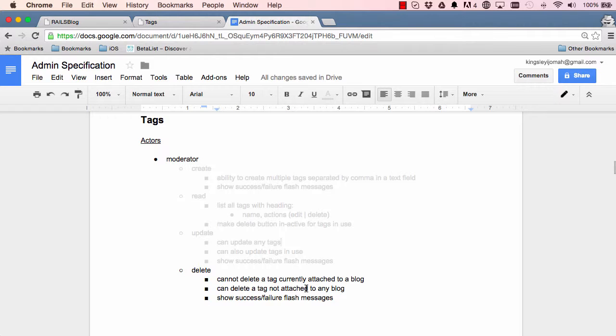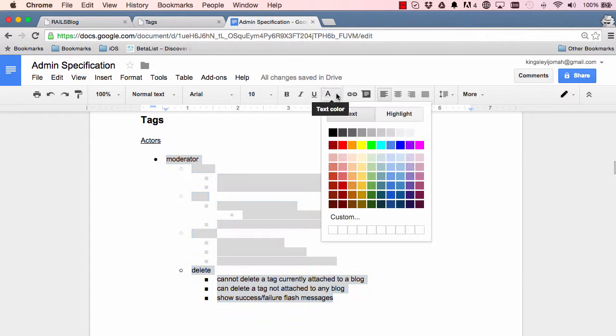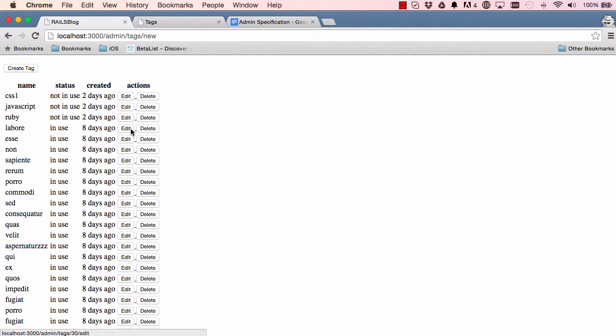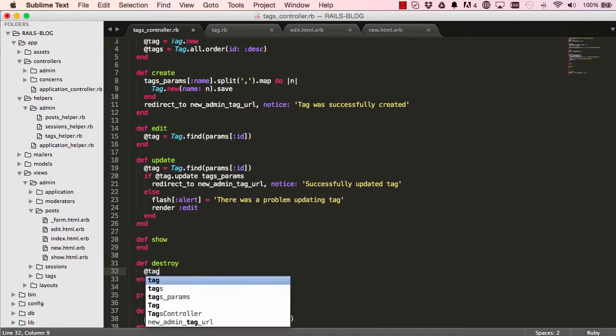To show validation, I'm just going to mark this whole section retrospectively as done. So we are going to do the delete, and that will conclude the tags. Let's quickly go into our controller, and we have done destroy a few times now, so it's just a simple matter of finding a tag, destroying it, and then redirecting. So let's do that.